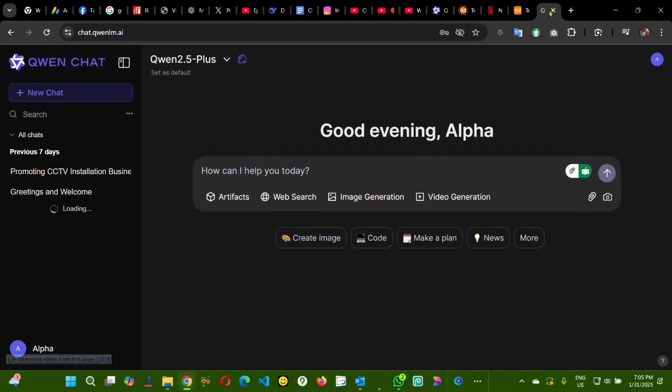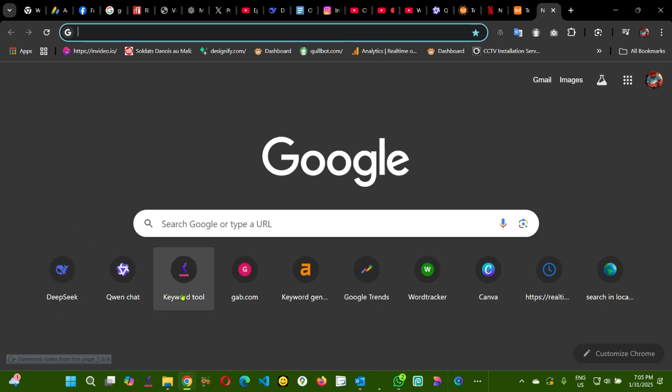New tab. As you can see here, by default, Google Chrome allows you to have only 10. 1, 2, 3, 4, 5, 6, 7, 8, 9, 10. I need more than this. So, how to get more of those shortcuts?